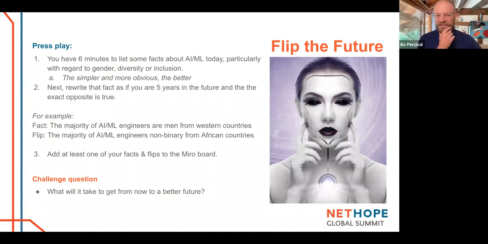The other thing to increase collaboration as we go through this, if you see a fact that you want to flip in a different direction, feel free to do that as well. So if there's a fact on there that you like the look of and you also could see a different future, feel free to flip someone else's.